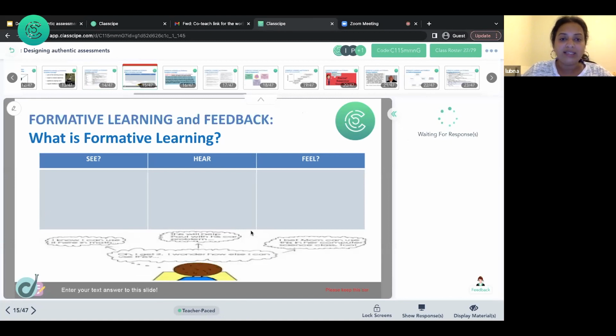So I've given you one example. You tell me, how does formative look like in your classroom, right? What do you see when you're seeing a formative? What do you hear when you're talking about formative? And what does it feel like? Like, what do you think the students feel?